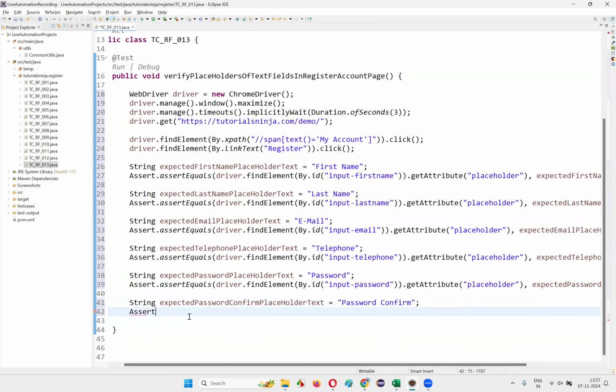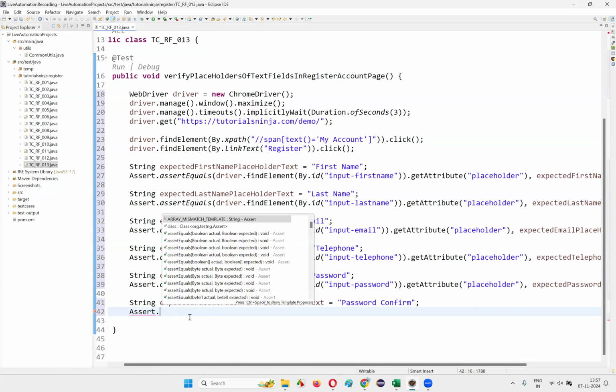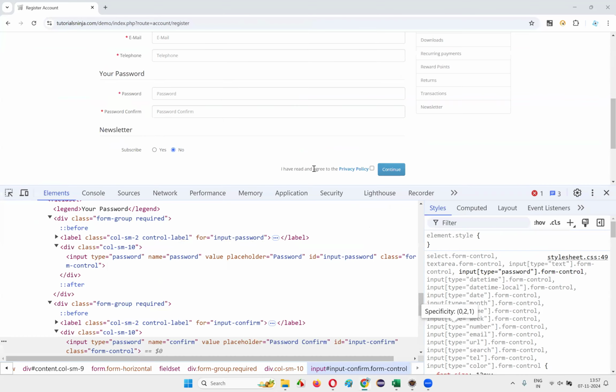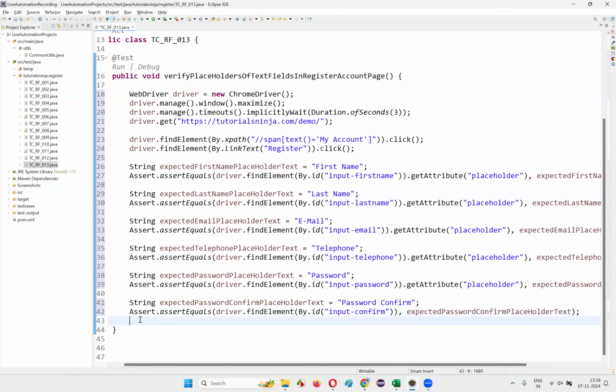And here you need to type Assert.assertEquals, and here write the expected password confirm placeholder text. Put a semicolon here, and on this side you write driver.findElement(By.id), provide the ID locator of the password confirm field, input confirm, which is the password confirm field, and paste it here. That's it.